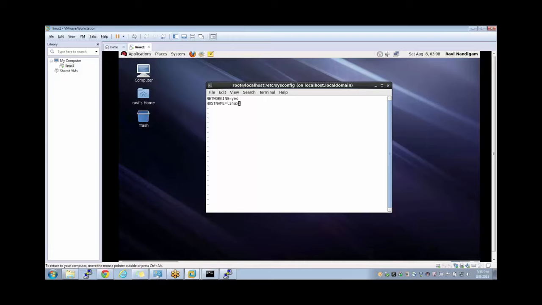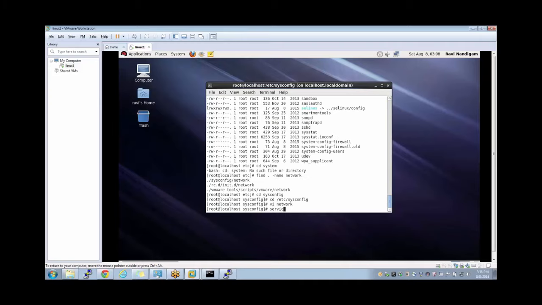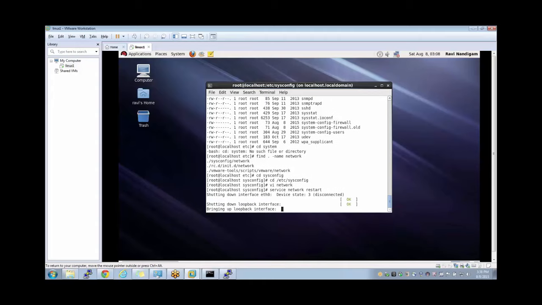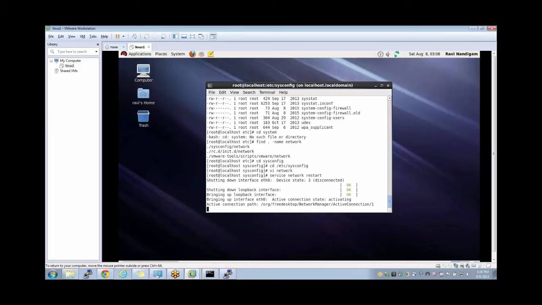Basically this is all what your Unix administrator or Linux administrator will take care of. Then you have to press shift colon, WQ to save it. All you got to say is service network restart. Just restart your network. This will restart your entire network with the latest changes we have done.